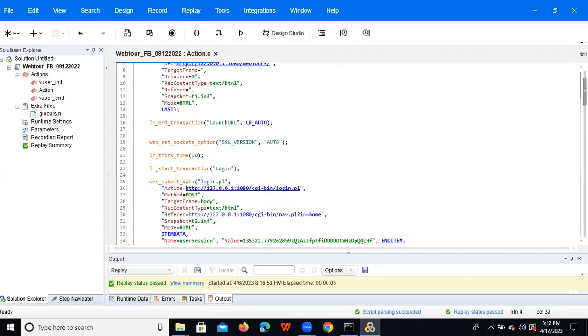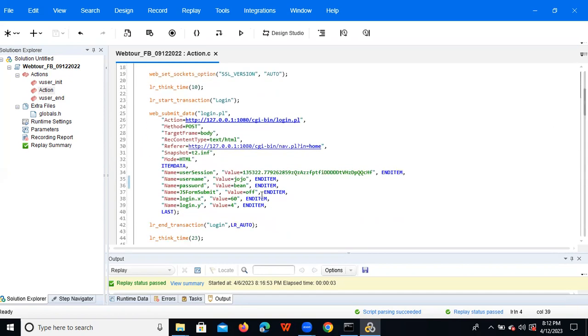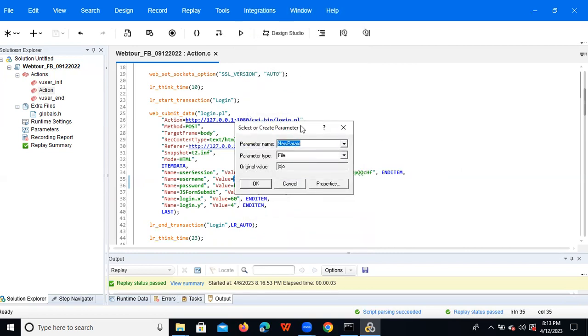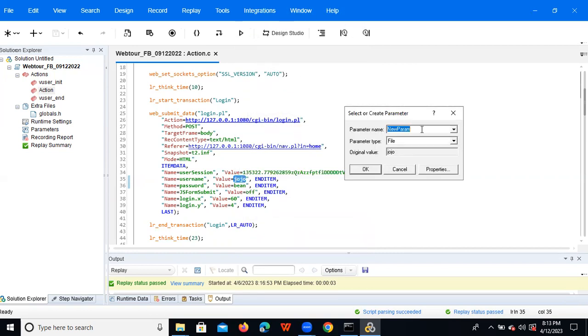First, you need to know which values we need to parameterize. This username and password, we need to parameterize. Now for the username, we select the username value, replace with parameter, create a new parameter, and give the parameter name. Which value are we parameterizing? The username. So you need to give the parameter the name of the value you are parameterizing.